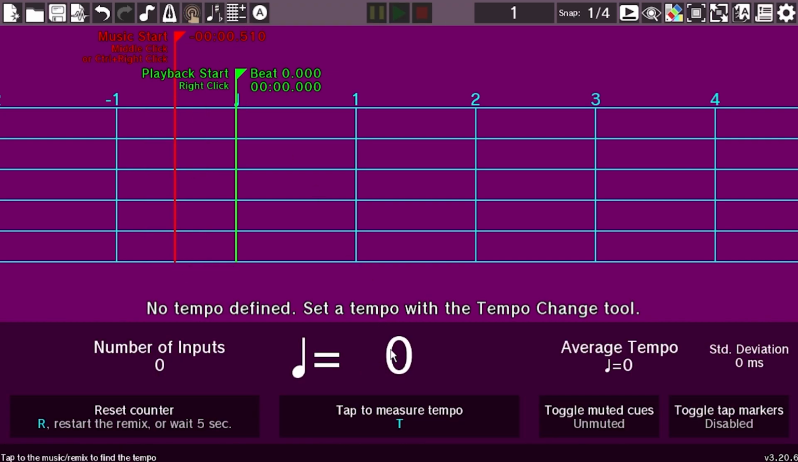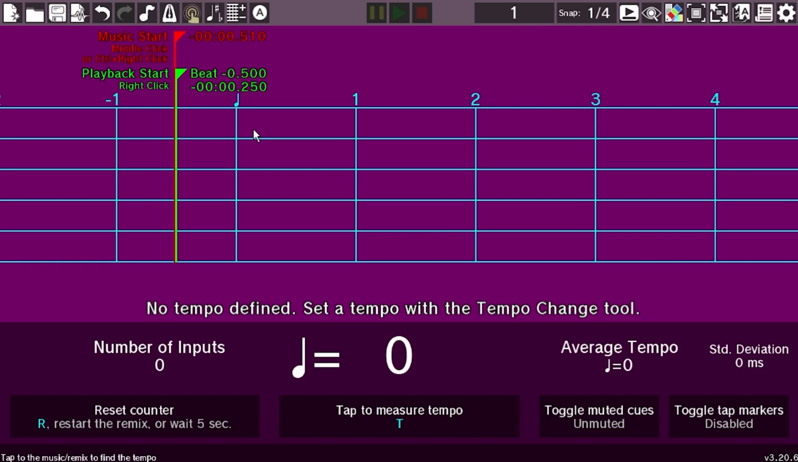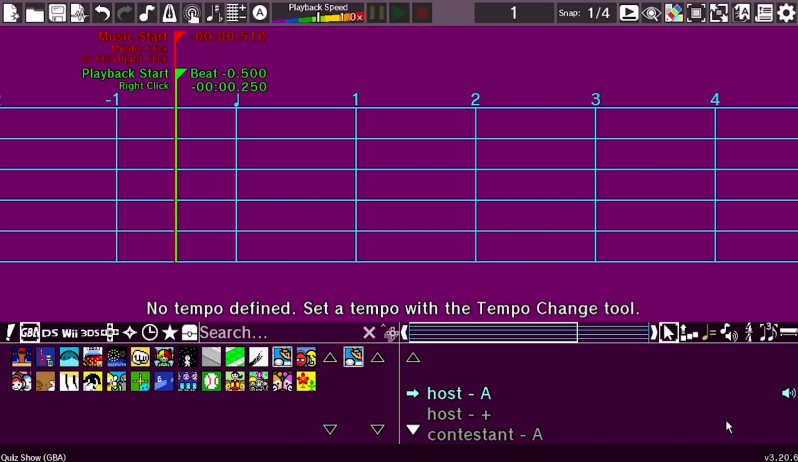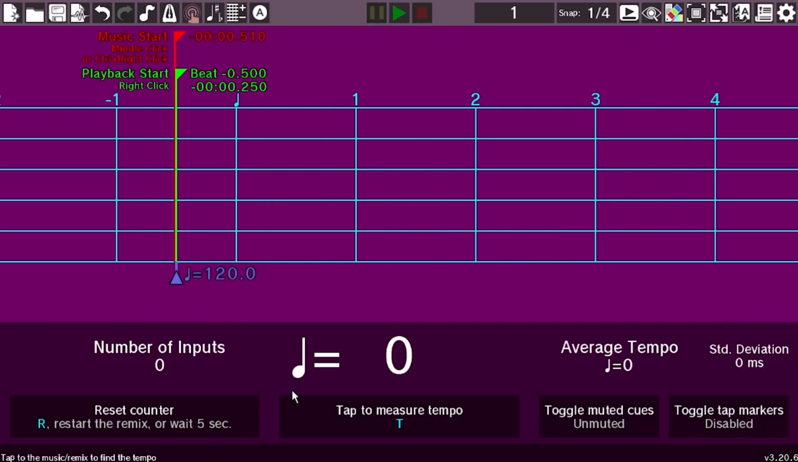Now you want to press space to start the music. You also want to move your playback start about right where the music start is. Now if you press space, the song should play, and you want to press T with the music so you can get a tempo. Okay, never mind. I guess I have to put a tempo first, and then I can use the tap along. Ready? 3, 2, 1.